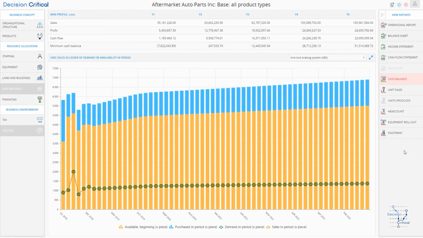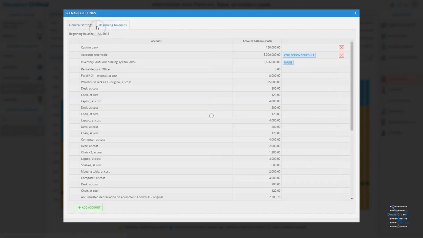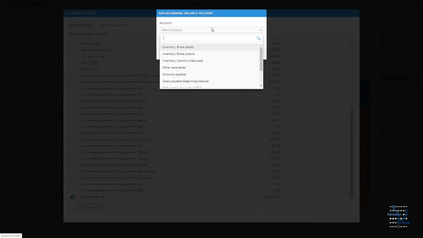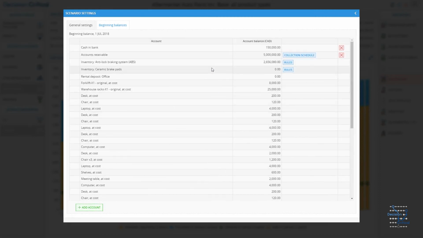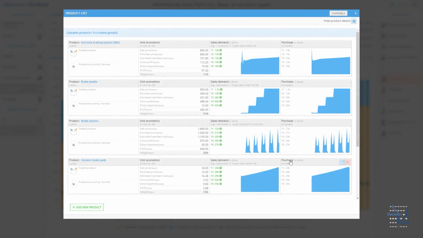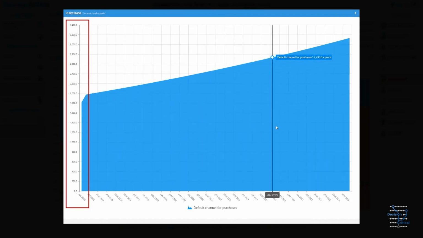If you're modeling an existing business, do not forget to set the beginning inventory in the beginning balances section within settings. Click Add Account and select ceramic brake pad. Since we need approximately 2,000 units per month and need 3 months of beginning inventory for an ongoing business, let us enter 6,000 units here. If we go back to our purchase demand graph, we can see that the initial spike has disappeared.